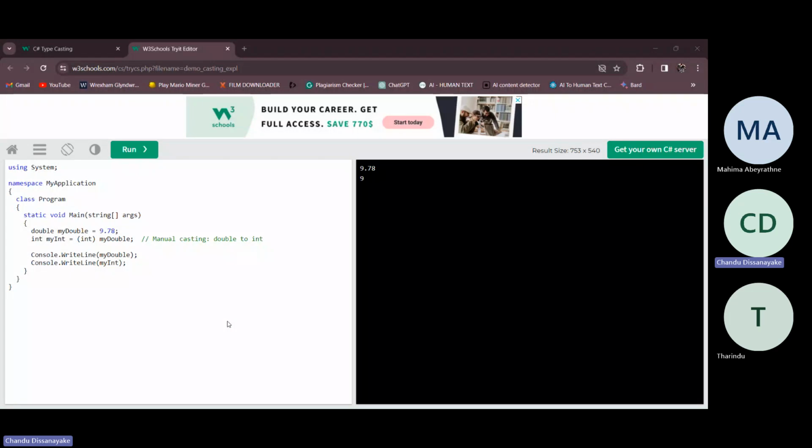Okay. This is the example for explicit casting. The previous one is automatic casting. This one is manual casting. The difference between those two is how we get the outcome.